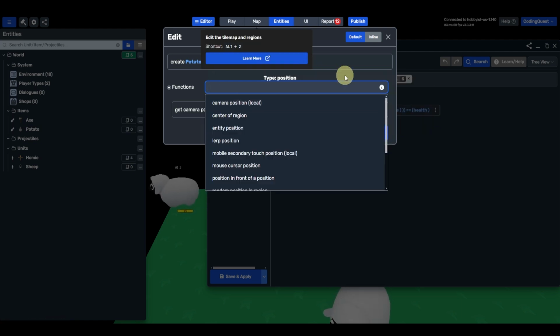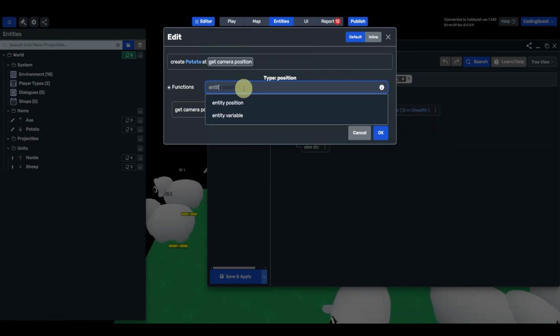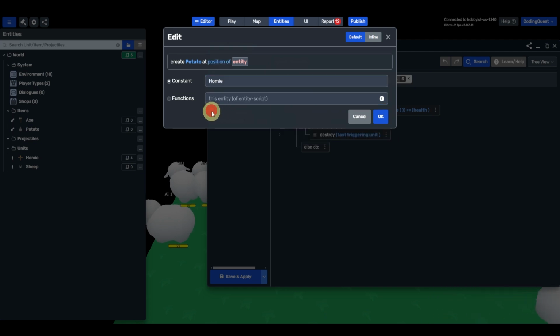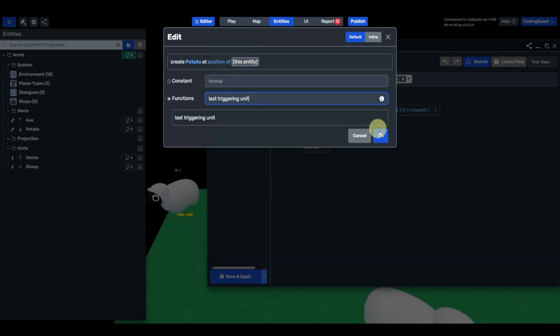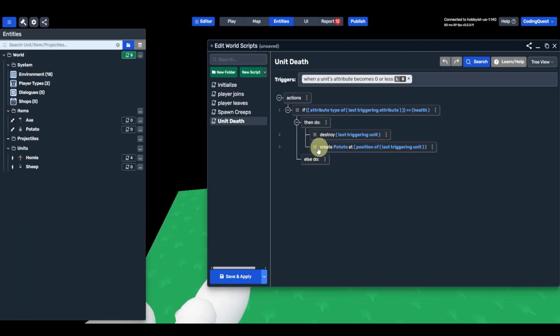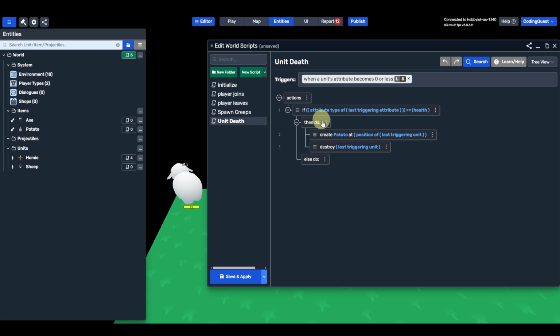Okay, so this is kind of awkward. Actually, I think we say item position, sorry, and then position of the last triggering unit. Okay, there we go. Now the thing is though, we don't want to create a potato on all the unit deaths, right? This doesn't really work for us.